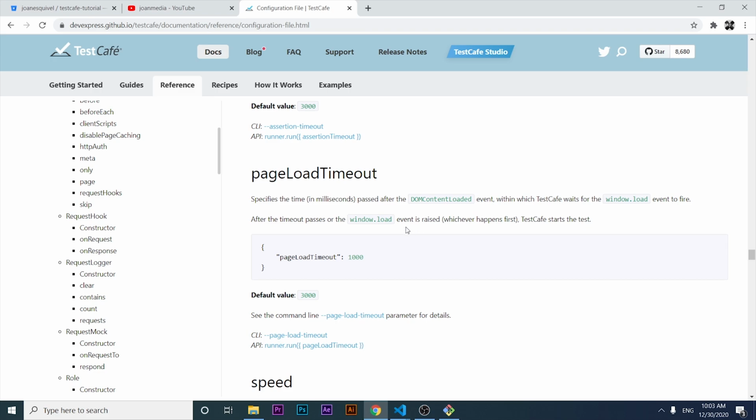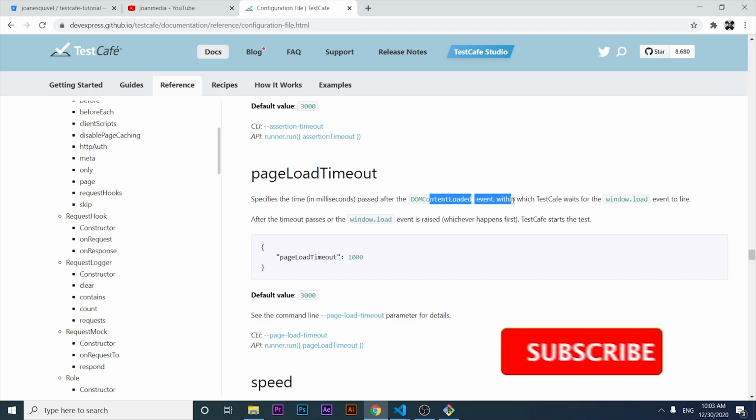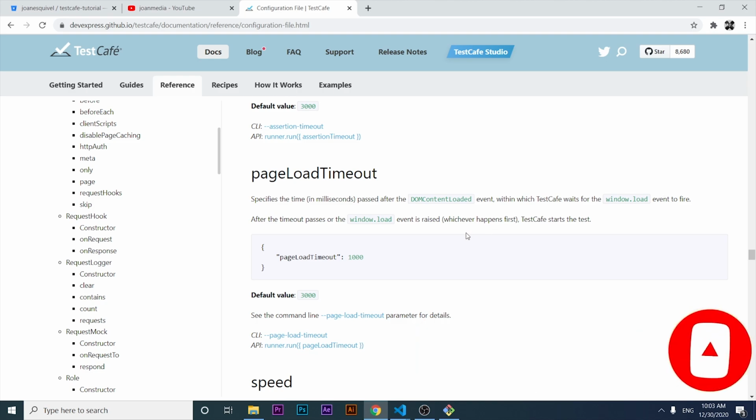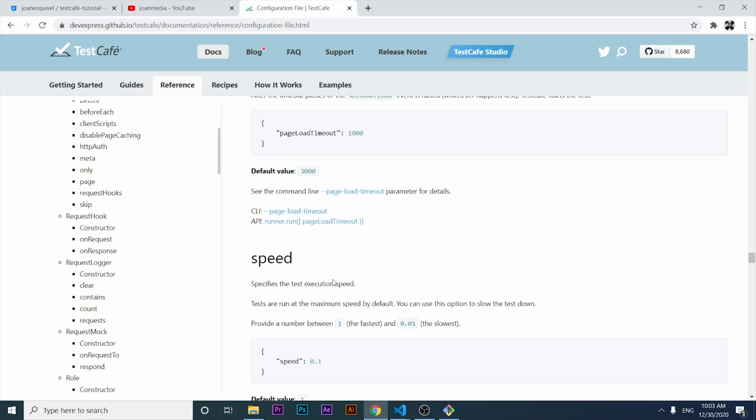There is also another timeout configuration that we can do, and it is basically the page load timeout. It is going to specify the time passed after the DOM content loaded event, within which TestCafe waits for the window's load event to fire. So the default value is this one. If you want to go ahead and change that, you will be free to do it.